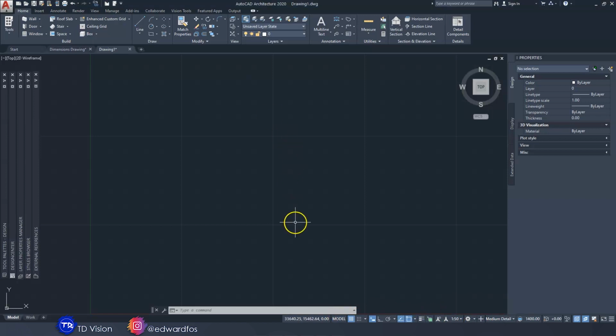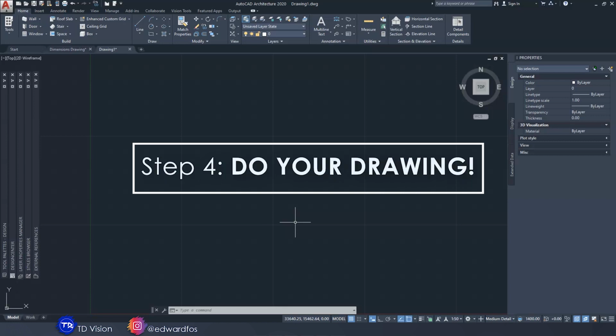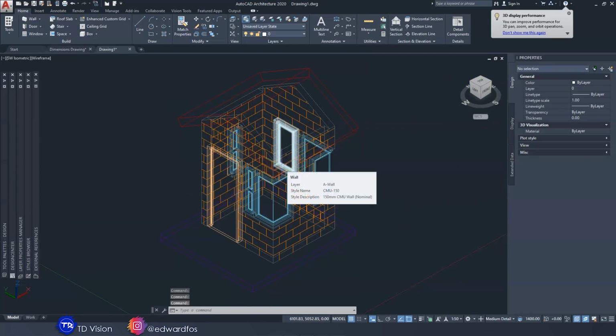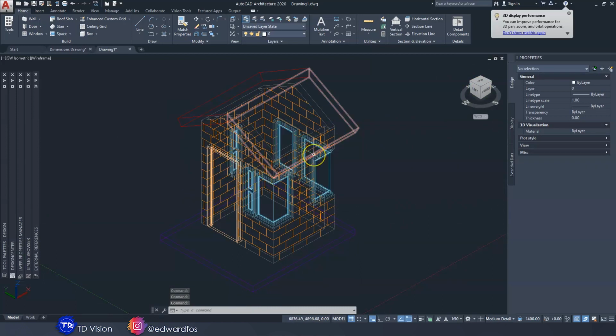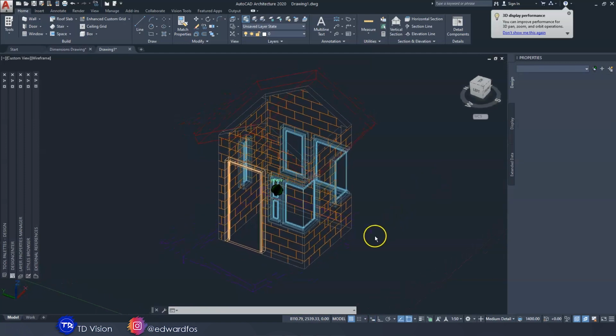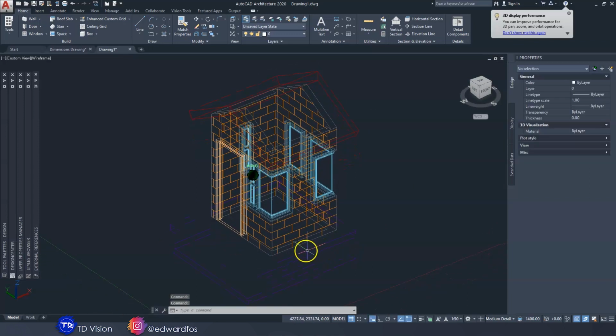Then we're going to now move over to step 4, which is to do your drawing. I'm going to go ahead and produce a drawing here. Okay, so here's the drawing that I did, which is a tiny guardhouse with a nice gable roof and some corner windows, a door, and a concrete slab floor.